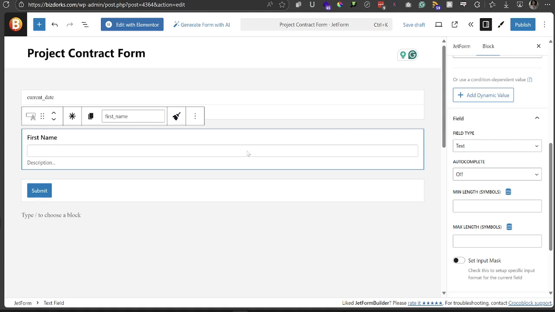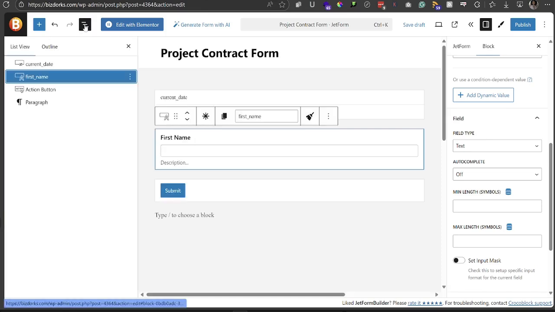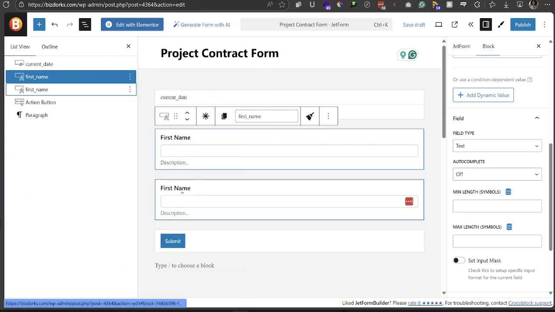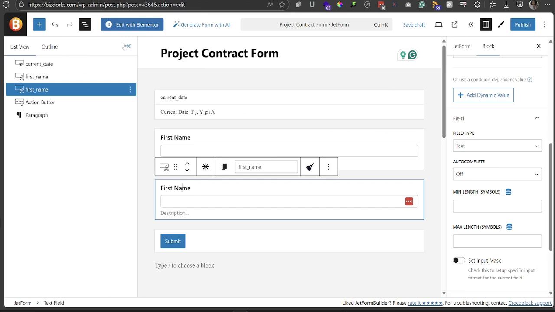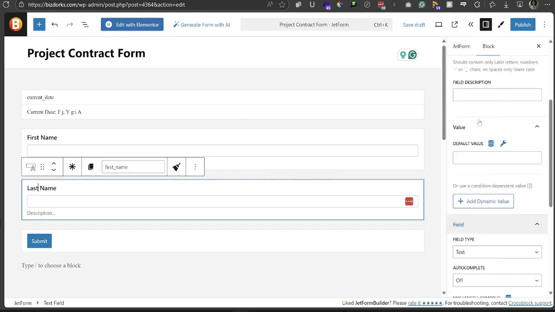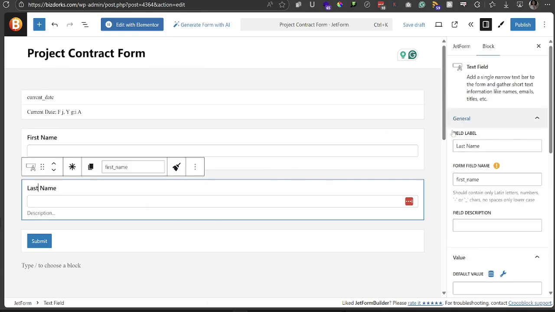So the next thing I want to do is the last name. And to be honest, since it's going to be similar to the first name, what I'm going to do is just open up my navigator or the layers tab right here. And I'm just going to click on this one and duplicate it. Only thing is this time, let's close out the navigator. Only thing is this time I want it to be the last name. So on that field, I'm going to make sure I come back over on the right side.